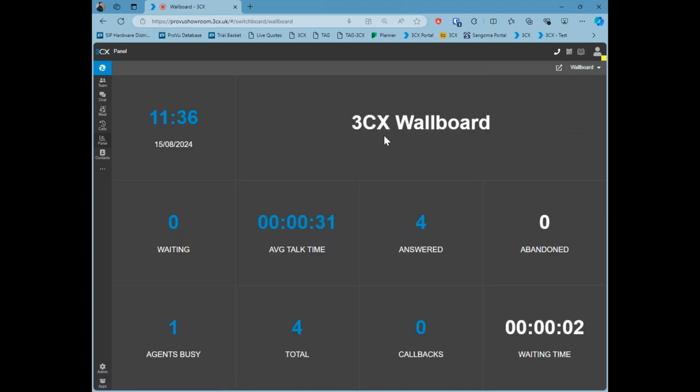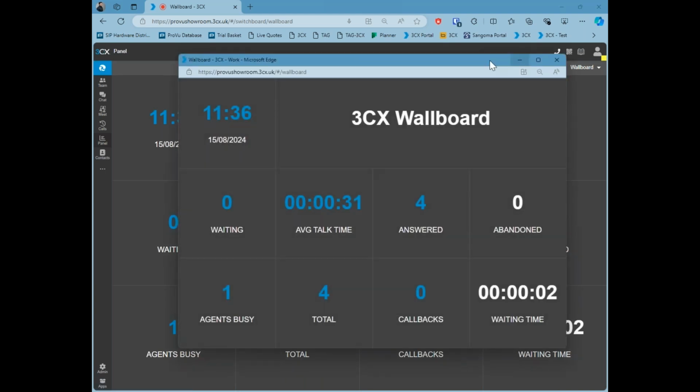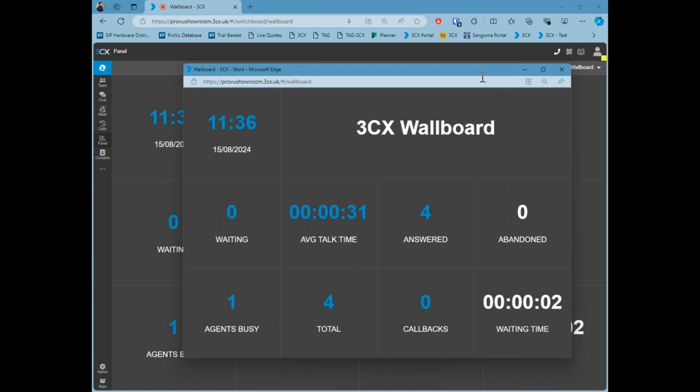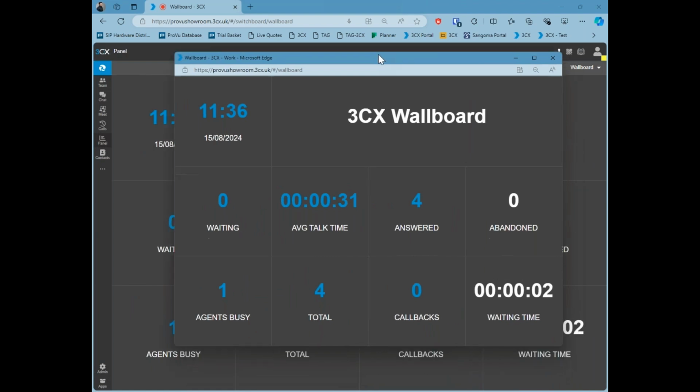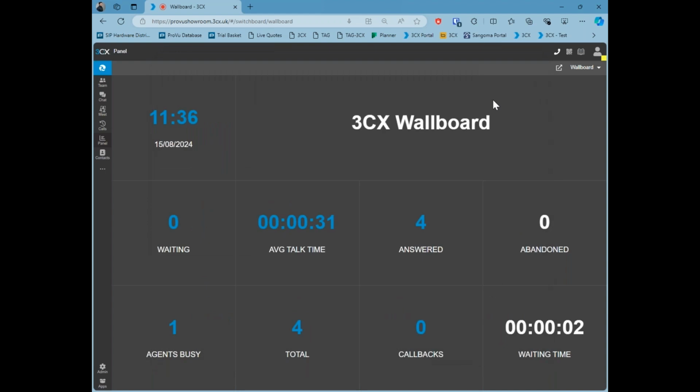You've then got wallboard functionality. So you can see one agent's busy. We've got 4 total calls, 4 answered. Just a lot of information at a glance. And this as well can be popped out onto a separate window. So you could then move this onto a separate monitor and have that maybe on a different monitor in the main office, for example. Well, it's now obviously increased to 5.